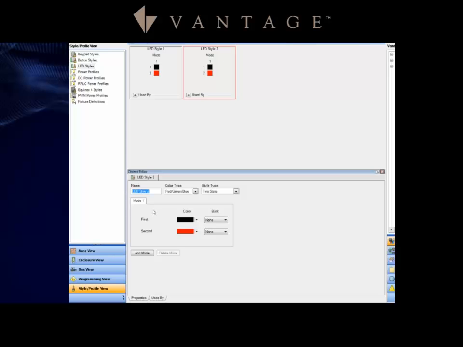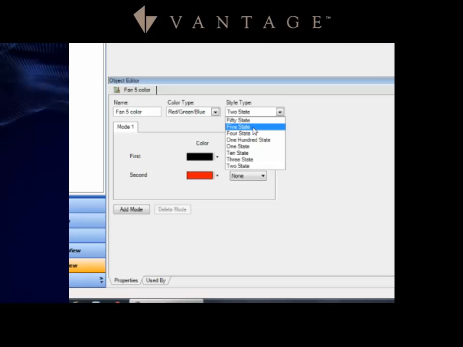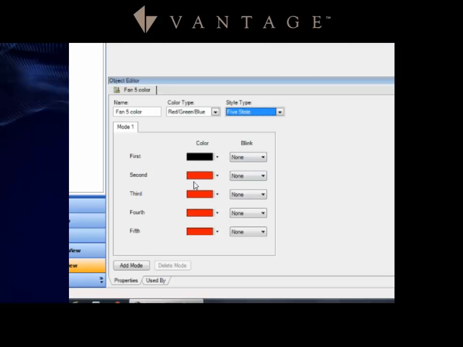And let's say I am doing a fan control and I want to have 4 steps on that fan. So I need to have 5 colors. So I'm going to call this my fan 5 color. And then here are my color types that I can select. Then on the states, notice I have a whole bunch of options for states. Anything from 1 to 100 number of states. So when I select this, then I can now adjust the colors for each of the different states.